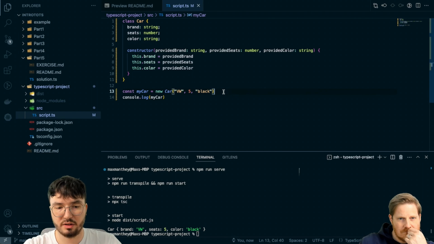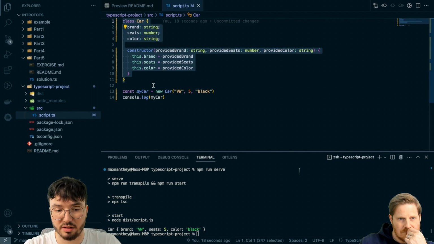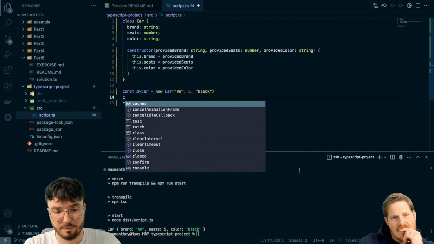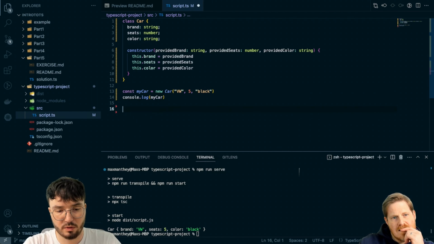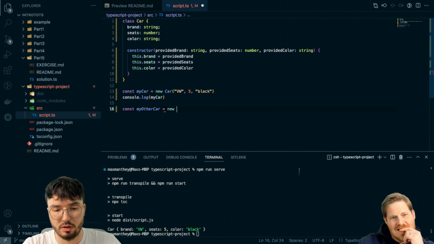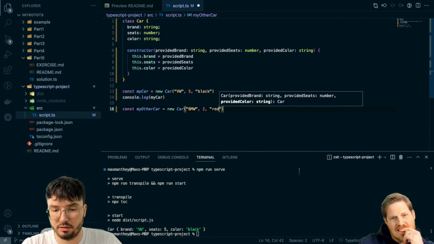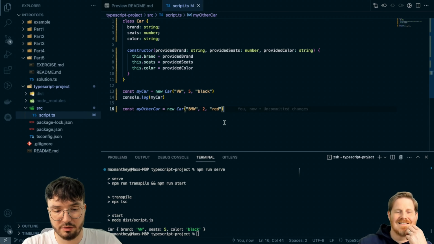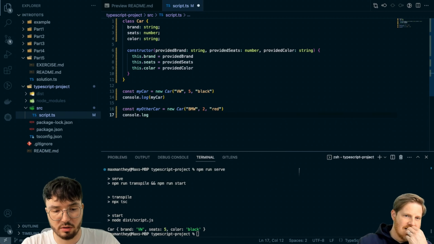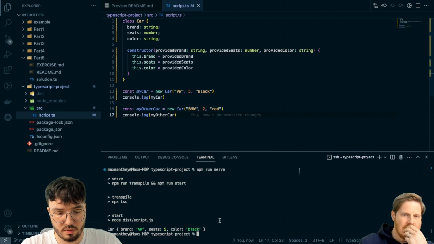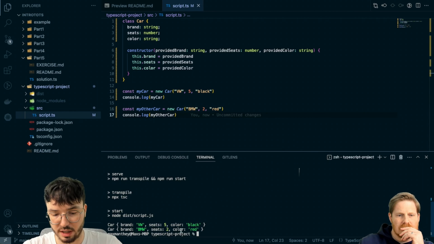And it's pretty cool because a class like this can be really complex, and I can create it just like that. So I can create, after that, maybe const my other car equals a new car. And that's maybe a BMW with 2 seats, and it's red. So that's something completely different. But if I log this to the console now, I can say my other car, and you will see two different cars here.